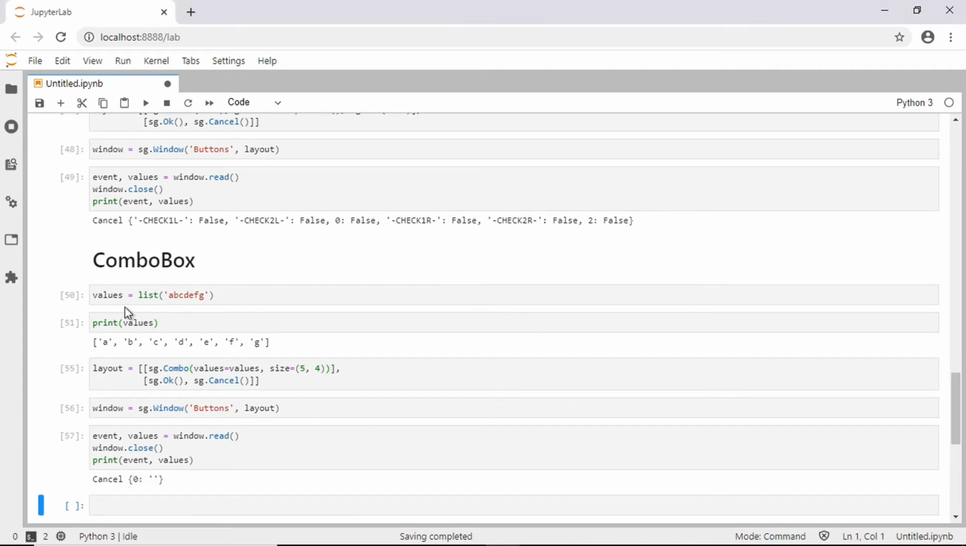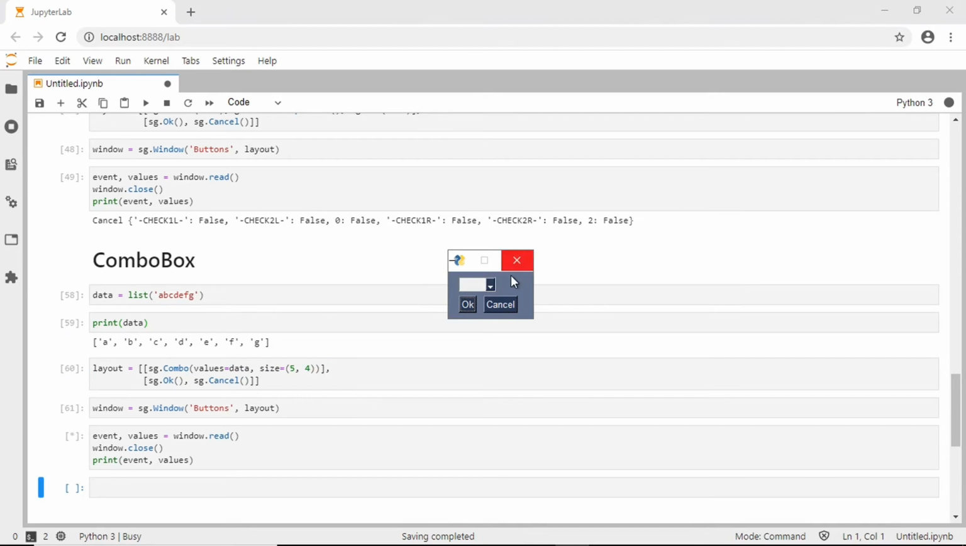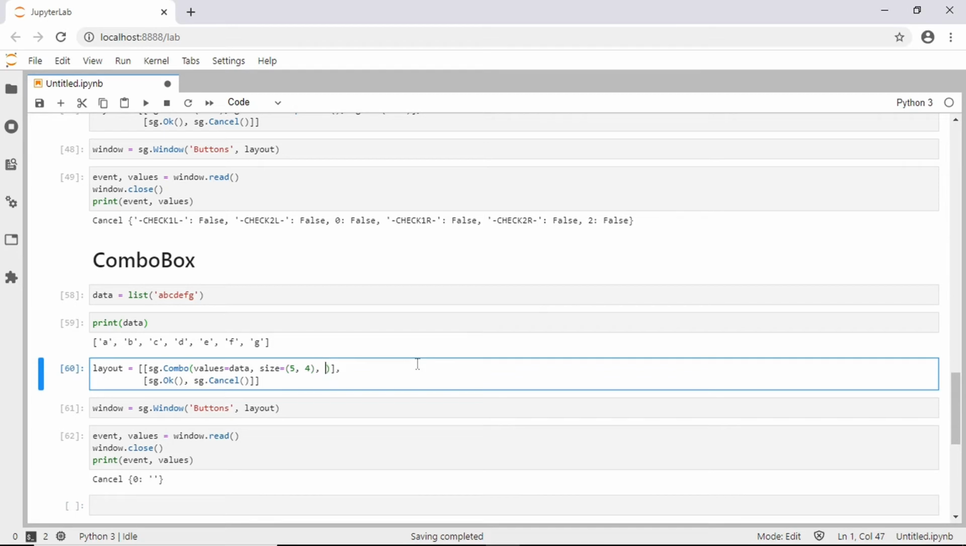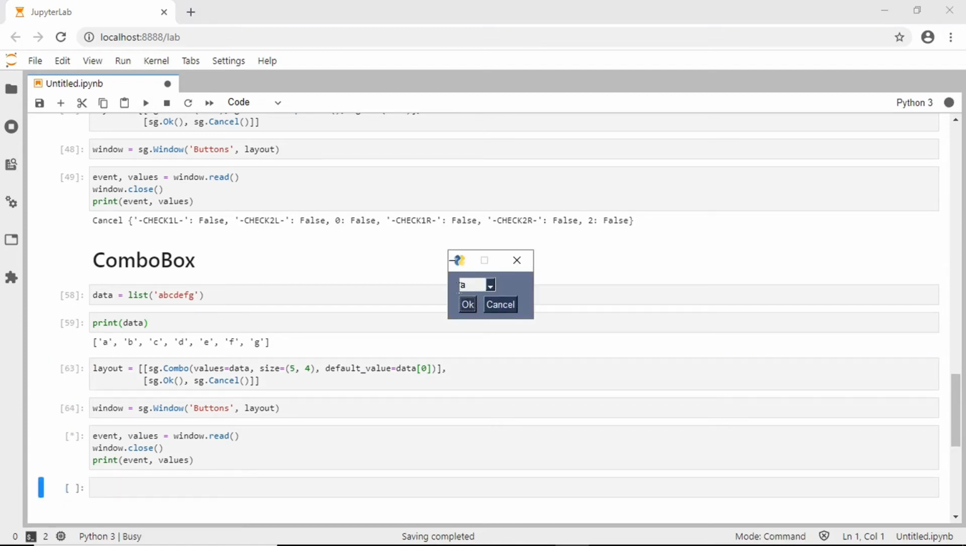Okay, I'll cancel this. I'll give this a name of data, for example, data and data. Let's execute this. Okay, now this is 5 characters wide and 4 characters long, which is the size in here. Again, the combo box doesn't have a default value. We can give it a default value in here by using the default value parameter, and I'll assign it data of 0, for example. So let's execute this again, and now it has a default value.